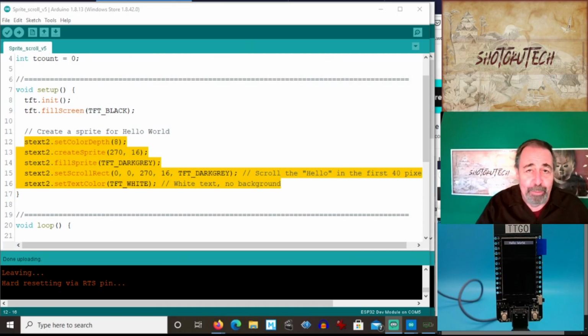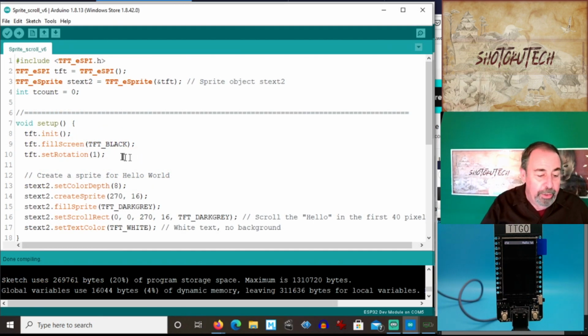So I was feeling pretty good about myself at this point, and I was going to stop here and make this video. But you know, I had to rotate the display and make a longer sprite going the full width of the screen. All right, so let's dive in here. You see, I took this TFT set rotation 1. That wasn't in any of the previous examples, so it was defaulting to 0. So this is going to rotate the screen 90 degrees.